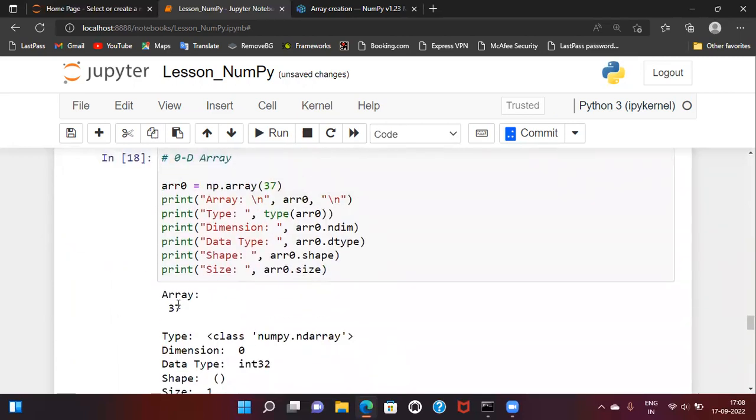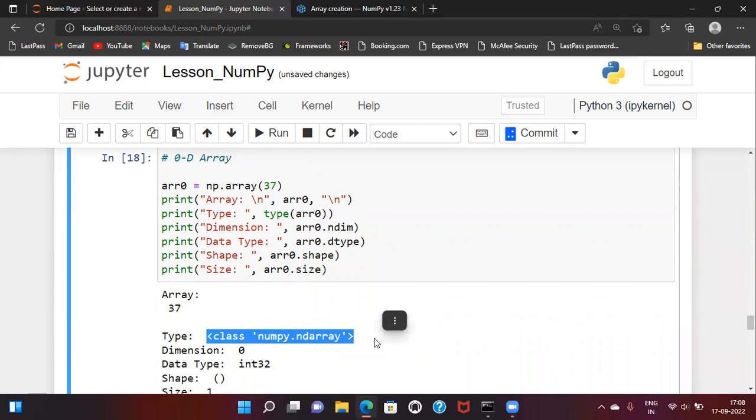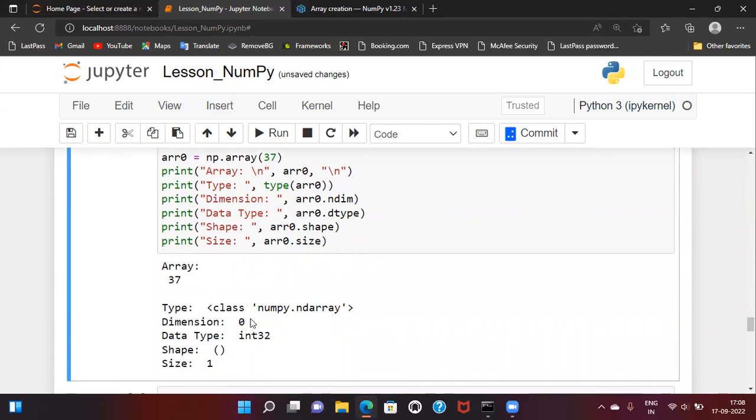So I have run this. Now you can see the array is nothing but a single element. And the type is definitely NumPy ndarray. Now dimension, as you can see here, it is a 0. So it is a 0 dimensional array, as I mentioned. And data type is definitely integer, and it has been interpreted from the value as int 32, as we have not mentioned any data type separately.